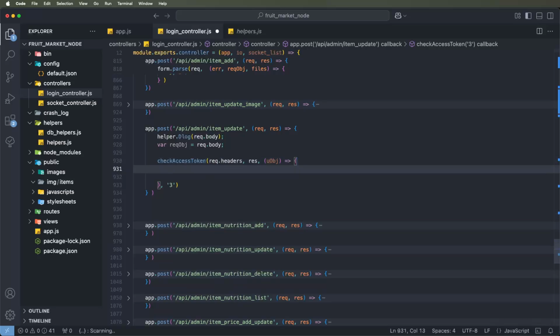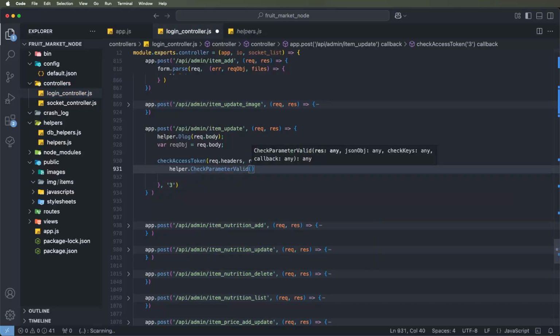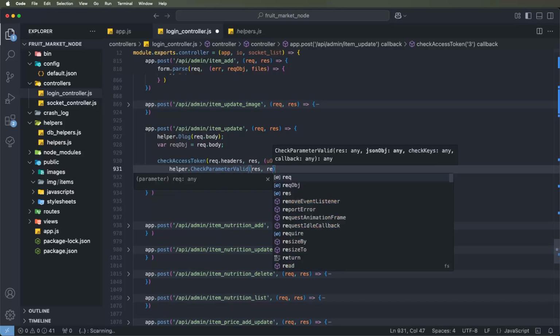So now we need to check the parameters of the API, so that there are no missing parameters. We need to call the helper dot check parameter valid function here. So now we need to give the response, and then set the request object.